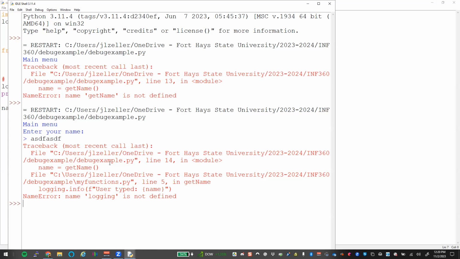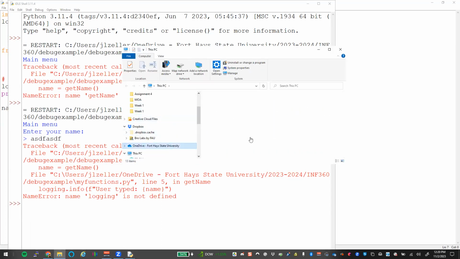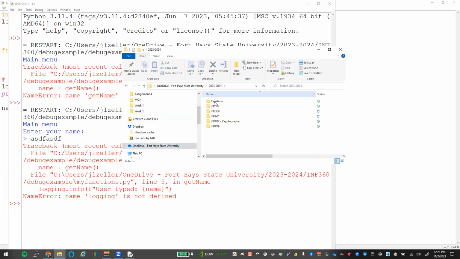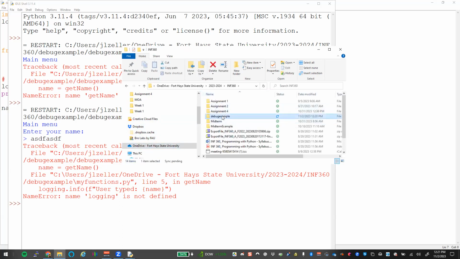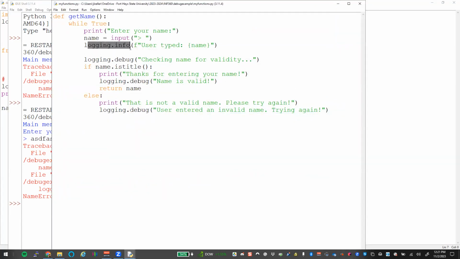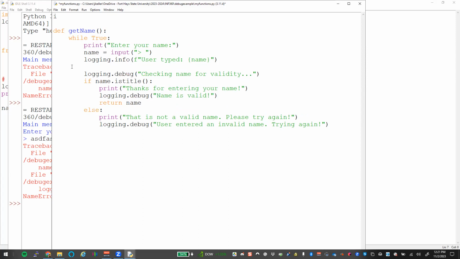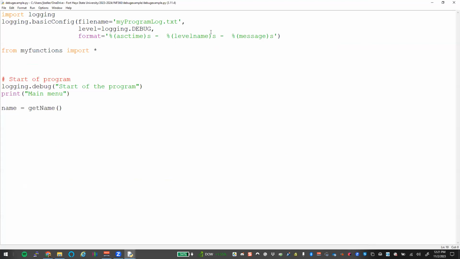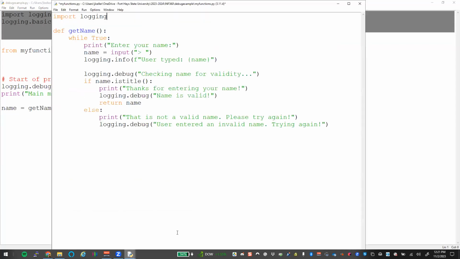Now, what's the problem here? It says logging not defined. So if we go back to our file we just created, which was called my functions, remember, we have a logging.info and logging.debug in here, but in this file, there's no such thing as logging, right? So at the very top of this, we need to import our logging. Even though we have it in our main file, we need to have it in the second file as well. So we're just going to copy and paste this whole thing into our second file.